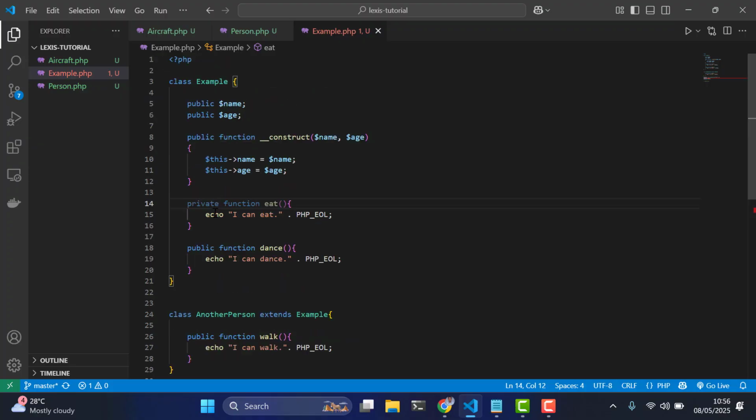Also, by the way, you can even override an extended method. What I mean by that, this is example. I extend this example, and inside this example we have dance. So let's say I come here now and I still put dance inside there.